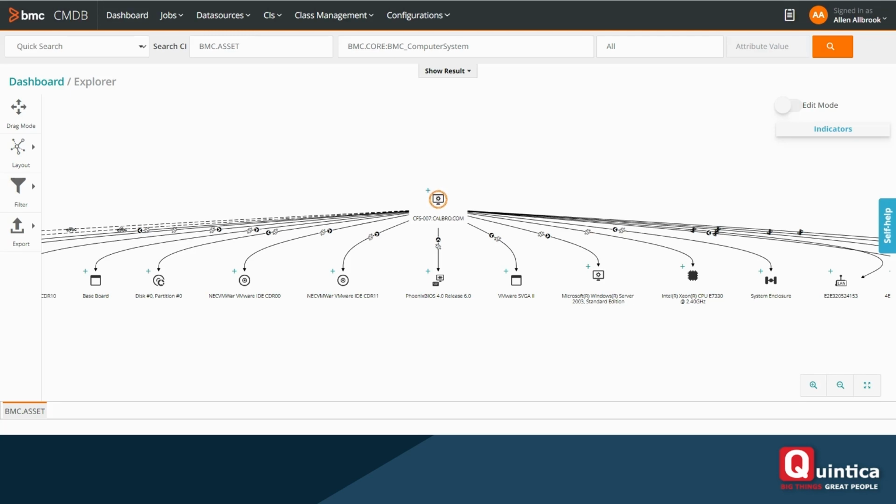In live scenarios, for example, I have a server on which I have an email application, and I also have a database application. Both the email application and the database application will be in an application CI class, and then they will be related with this server, which will be in a server or hardware class. Then that relationship will come here.